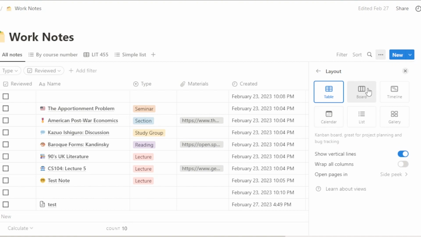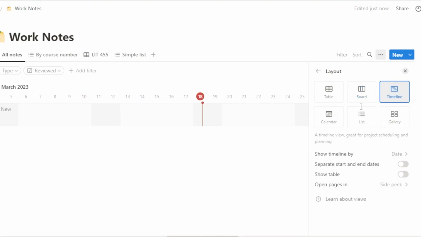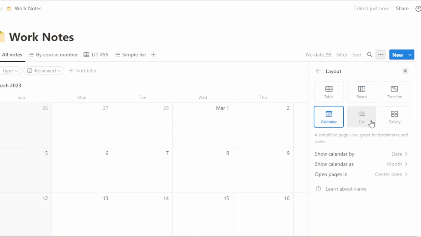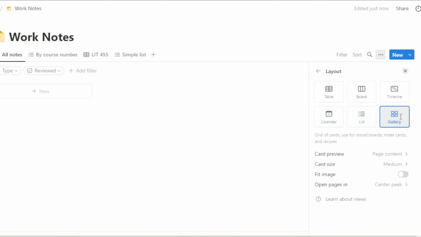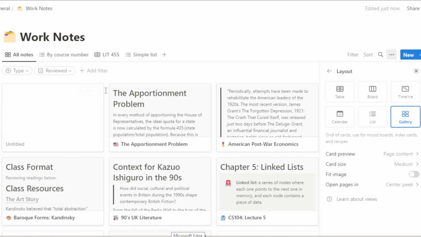So we have this table here, but if I want to switch to the board view, we can do that. Then we have the timeline, we have a calendar, then we have a list, and we also have a gallery. So if you like to work with a lot of visual stuff, then you can switch to the gallery view. I personally also really like the gallery view right here. So you can see for me, again, we have this visual kind of work. So I switch to the gallery view, and you can also do that.